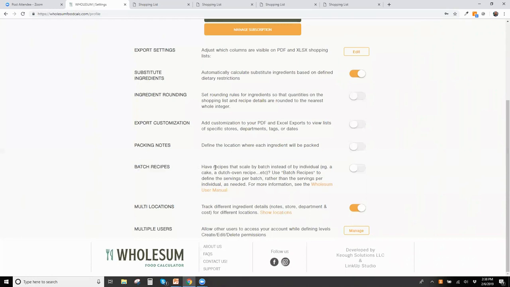Batch recipes is another one. Again, it's like an added level of detail that you can choose or choose not to use. The best way to think about this is to think about a cake. That's what I've found to be helpful.